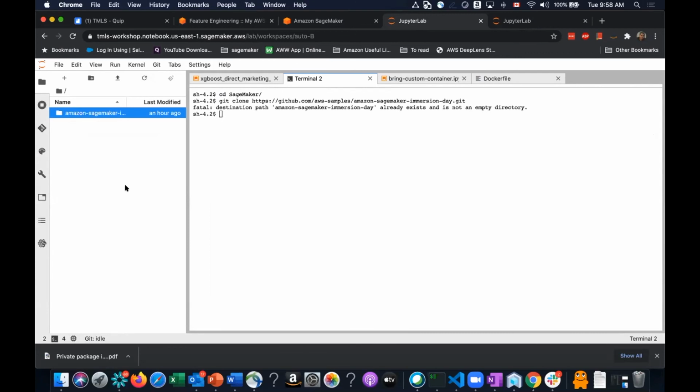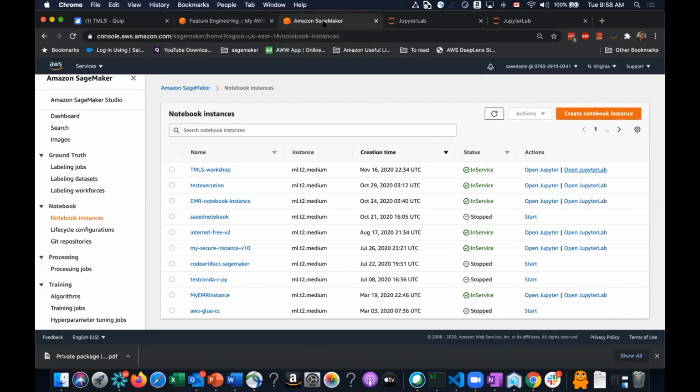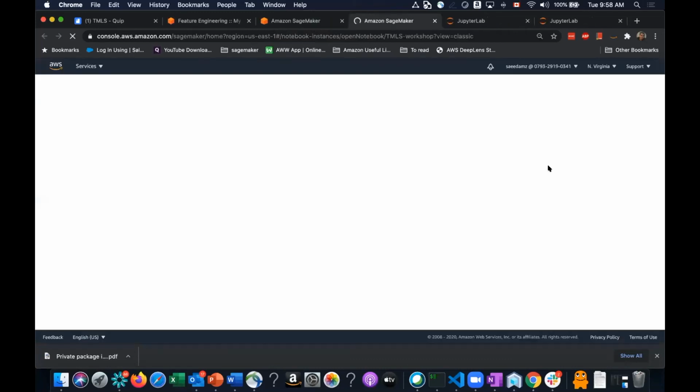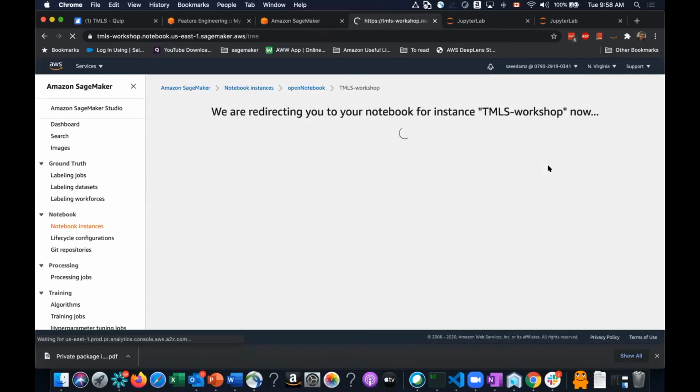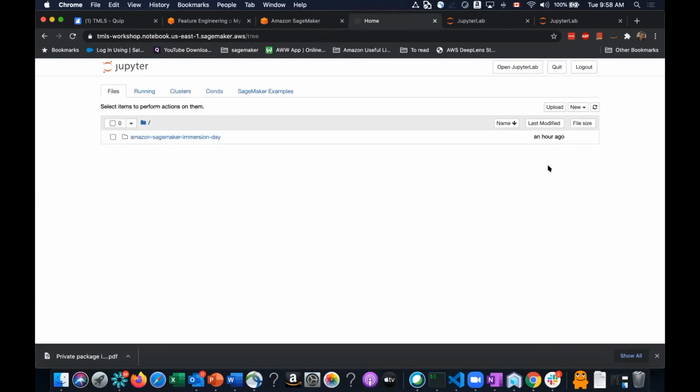Okay, if you have opened Jupyter, it's good. You should be able to see that folder in Jupyter. So let me open Jupyter as well in this case. If you have opened Jupyter instead of Jupyter Lab, it works. As soon as you click on Jupyter, if you have already cloned that one, you should be able to see it, if you have gone to the SageMaker folder. If you have not gone to the SageMaker folder, you cannot see that.